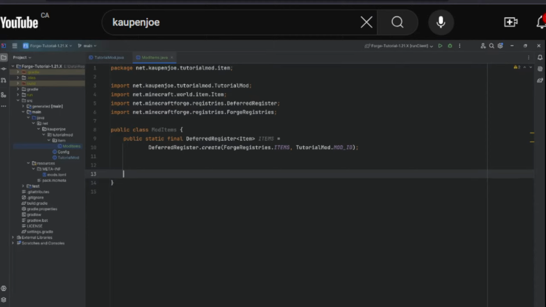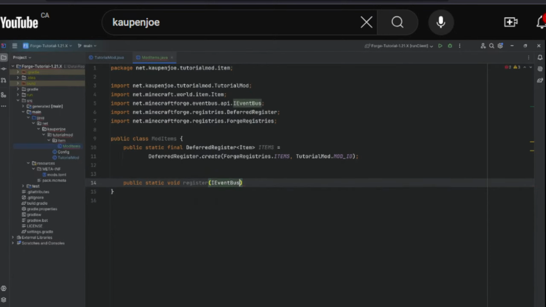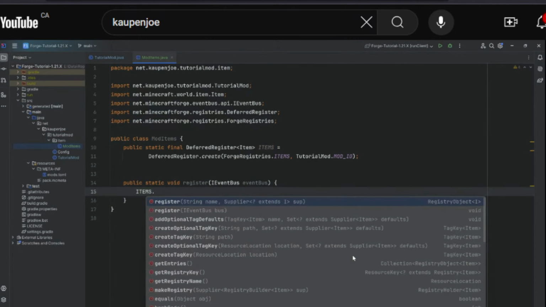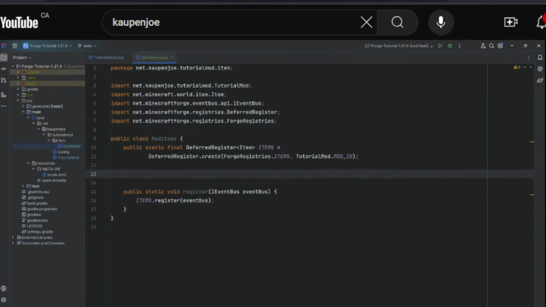We actually also need to register that way. Basically, we need to be able to tell Forge, hey, this is our deferred register for our mod ID. And for that, we're going to make a public static void register method. And that is going to have an IEventBus as its parameter. Once again, tab to autocomplete it. And then the parameter name is just eventBus. And inside of the method, very straightforward, we are going to call the items deferred register's register method, passing in the eventBus. So this is literally just me, once again, hitting tab to autocomplete it. And there you go. That is the basic setup of the ModItems class.